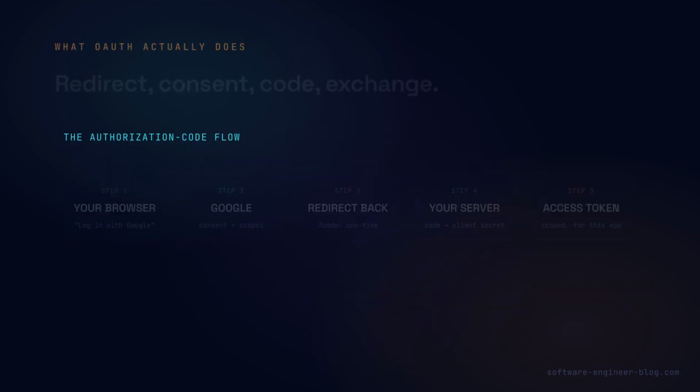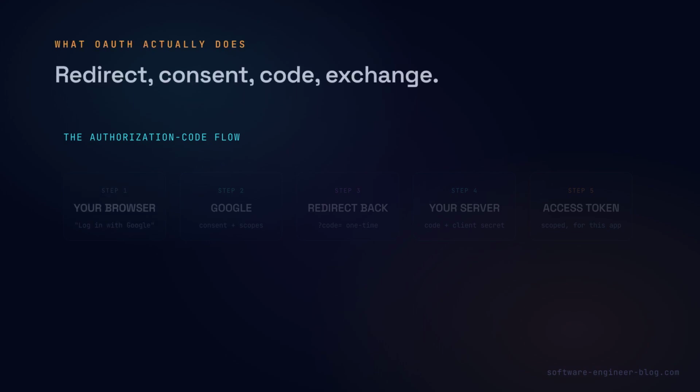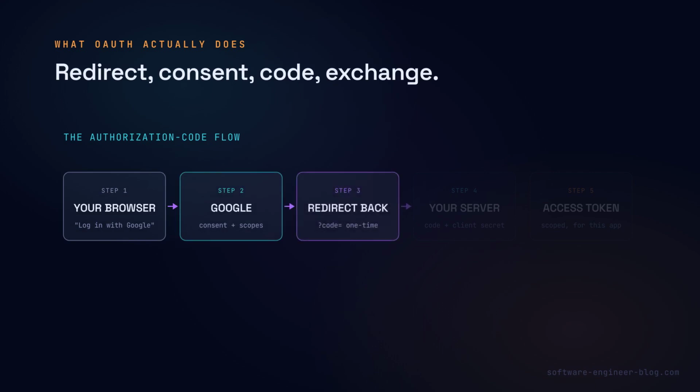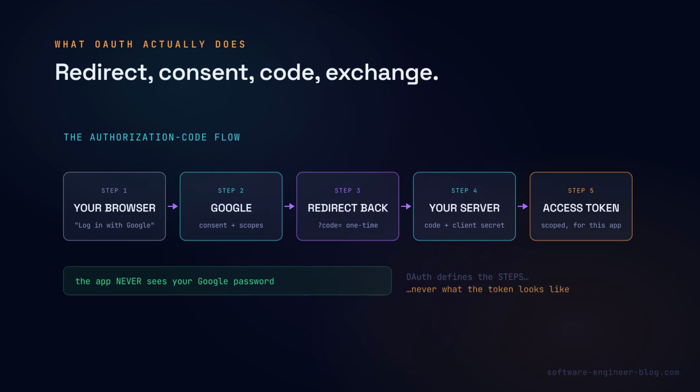Let's watch OAuth do its job. You click Log in with Google. The app never asks for your Google password. That is the entire point of the thing. Instead, your browser gets redirected to Google. Google asks you, "This app wants to read your email address. Is that okay?" You say yes. Google sends your browser back to the app with a short one-time code. The app then trades that code privately, server to server, for an access token. Redirect, consent, code, exchange. That is the whole dance.